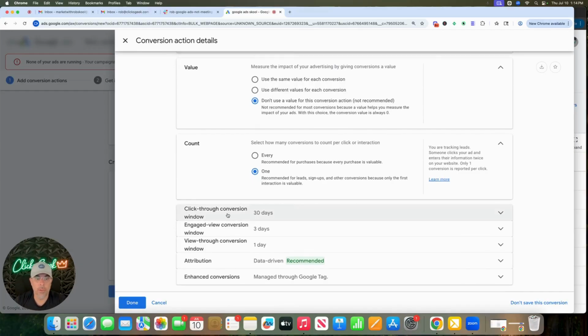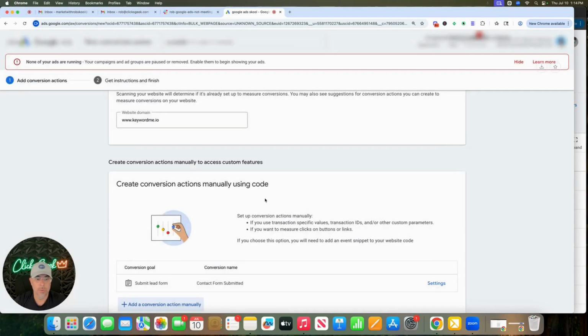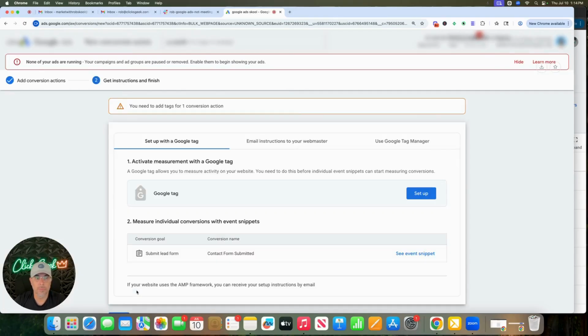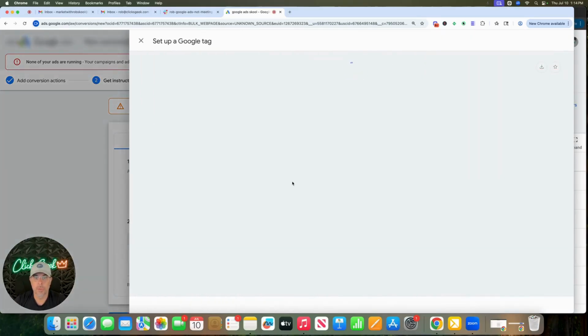The next one, click through conversion window, 30 days. Engage view conversion window, 3 days. That's fine. Attribution, data-driven, fine. Enhanced conversions, through Google's tag, fine. Hit done. Okay. Next, save and continue. All right, now we're going to set up the Google tag. So what you're going to do is click set up. And it's going to take you here.